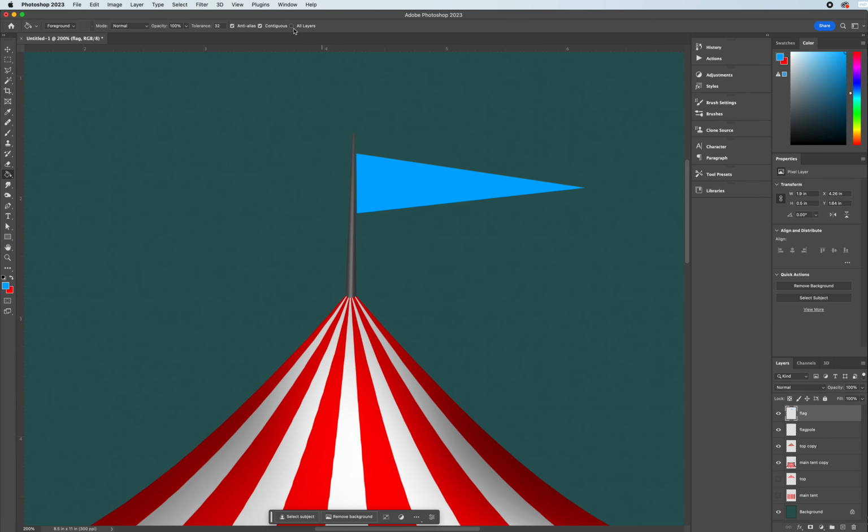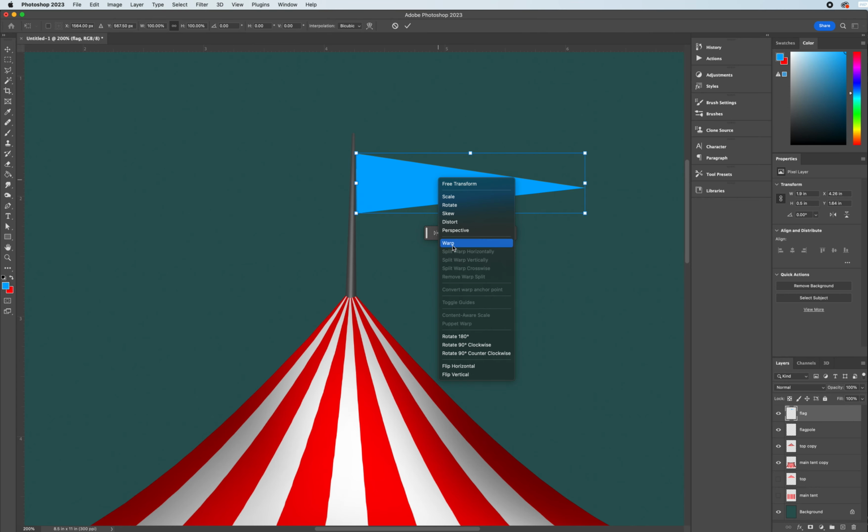Now that it's filled in, we want to modify this. Make it look more like a flag. It's too stiff at the moment. To be able to modify it, I'm going to hit Command or Control T, our transform shortcut key. I'm going to right click on the object and hit warp.